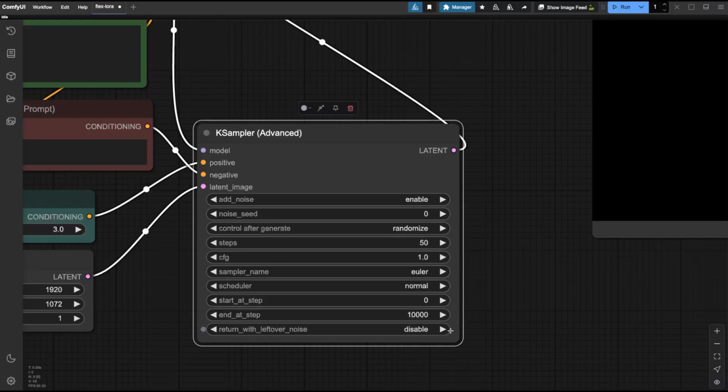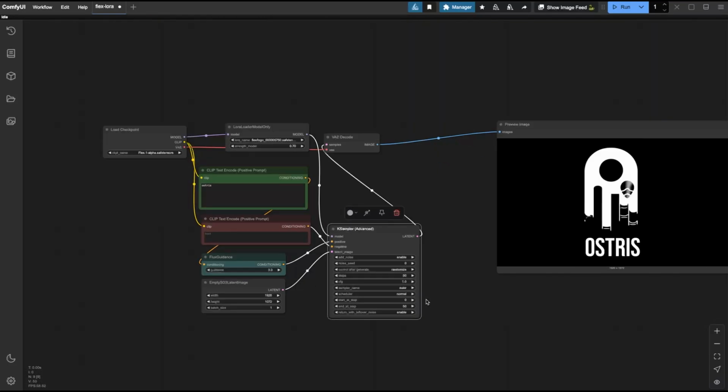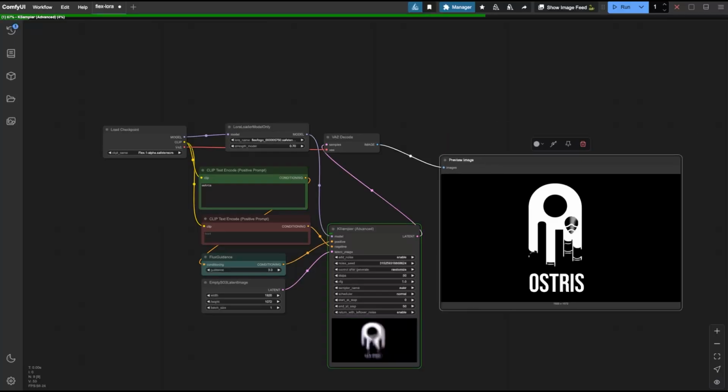So the very first one, we want to enable adding noise, but we want to return with leftover noise. All right, so we don't want it to completely do that last step. And we can pick the start step and end step. We're going to do 50 of these, so we'll just do 50. And then that'll be your normal image generation. We run that through. That should be fine. Yeah, so that's what we get.